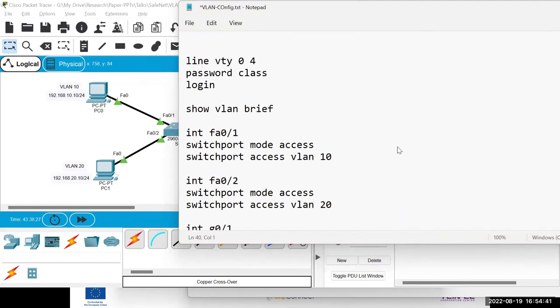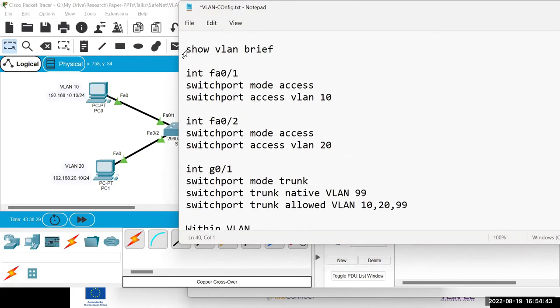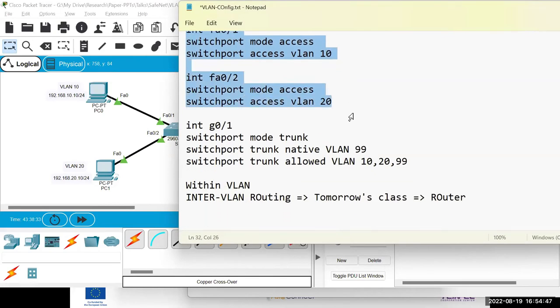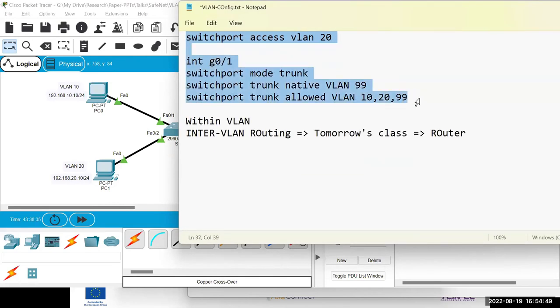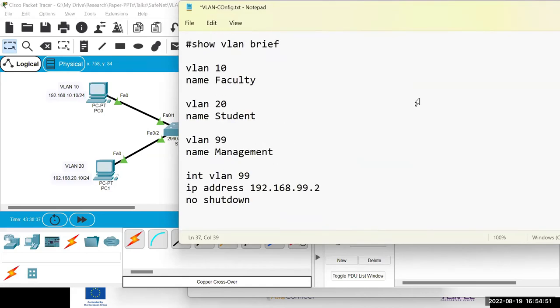Again, we just learned a few things. We learned this command, and then we learned... All clear, sir. Okay, so good. And then before that, we made this, okay?